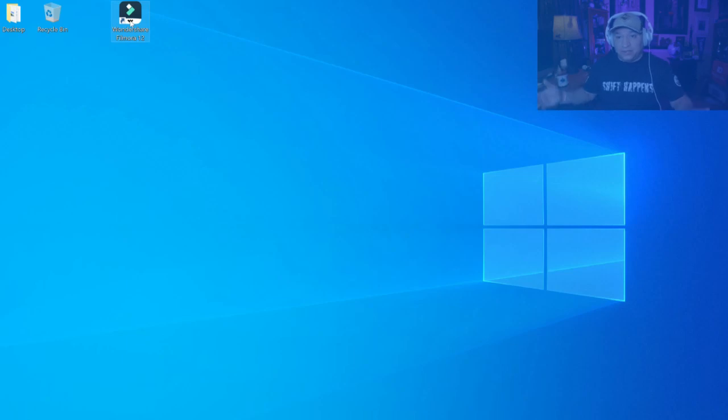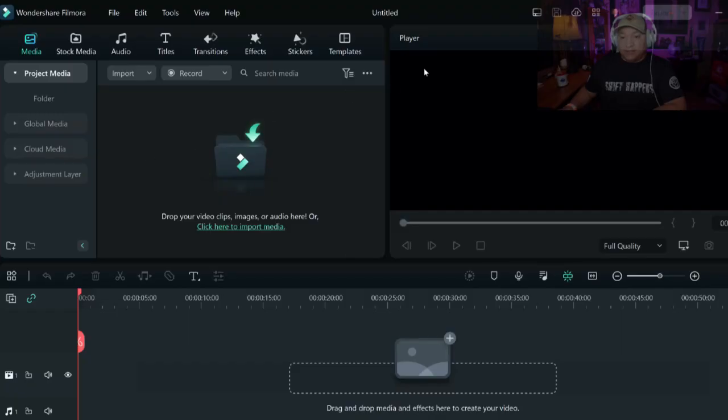So first you're going to double click on the Wondershare icon, which is this, and it's going to take you straight to a screen that pretty much looks just like here. Preview screen where you import all your folders or your files, and then your editing parts down here where you're going to bring those audios down. So you've got your media, stock media, audio, titles, transitions, effects, stickers, and templates. We're just going to start off with creating a piece of content.